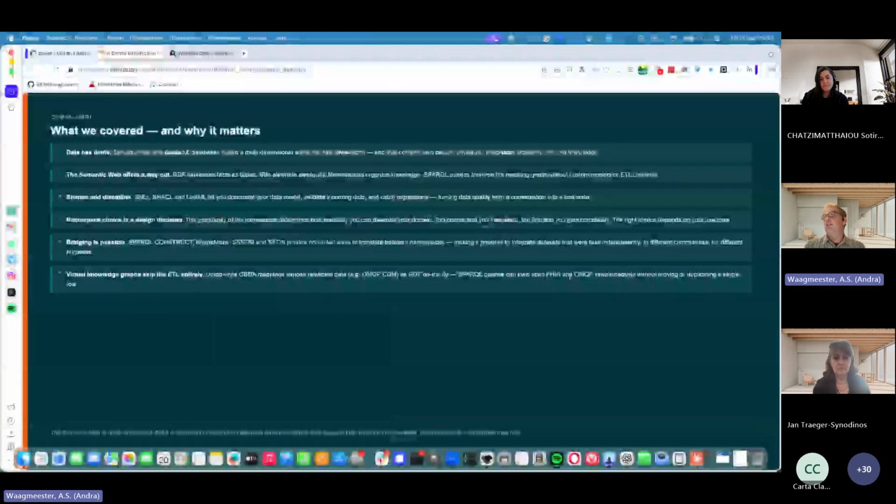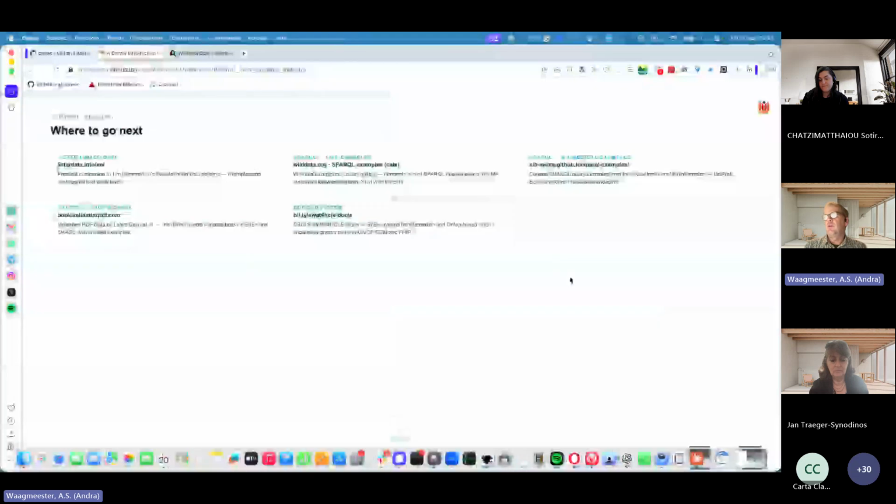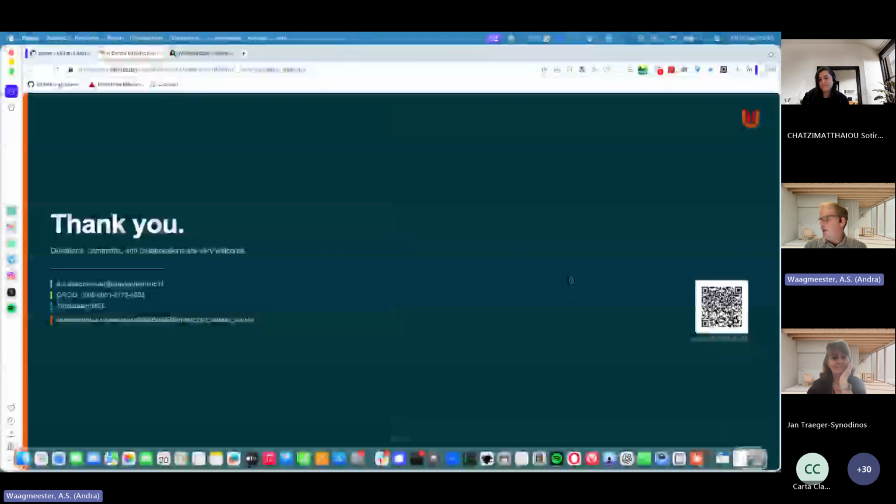So what we've covered: data has limits, the semantic web offers a way out, shapes add discipline, namespace choice is a design decision, bridging is possible, and a virtual knowledge graph skips the ETL entirely. I've put in here some further reading that I can recommend, and I think that is it.